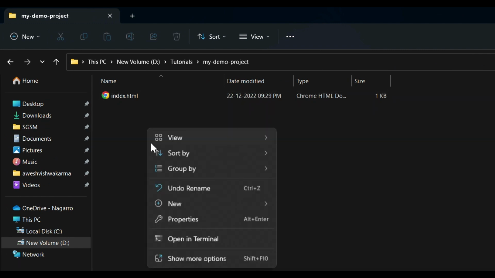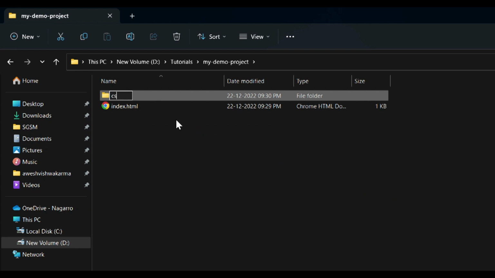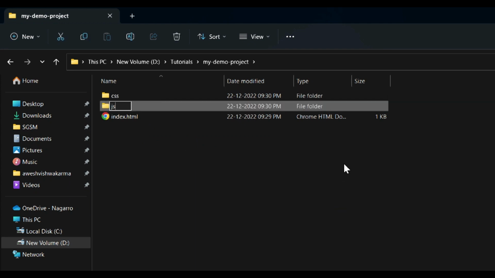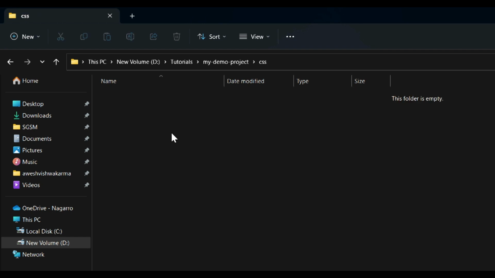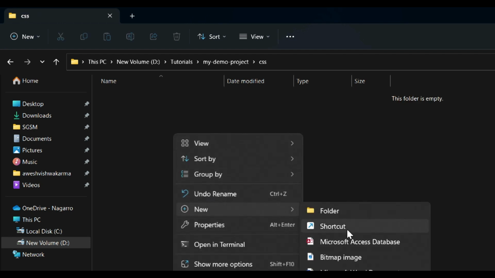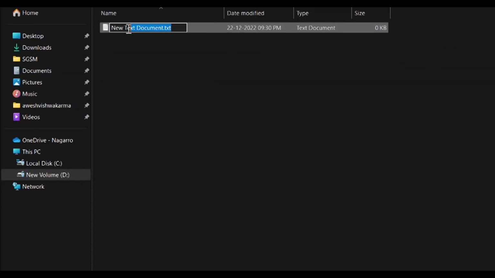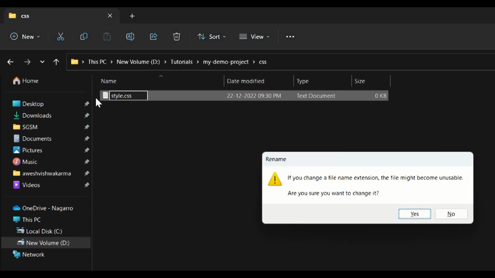Now you might have seen that in projects there are some different folders as well, like a CSS folder, and then we can have a JS folder for JavaScript. Any number of folders you can create. Let's create a file inside the CSS and JS folders also. Let me create a text document, and we will be renaming it later. It will be the style.css file.